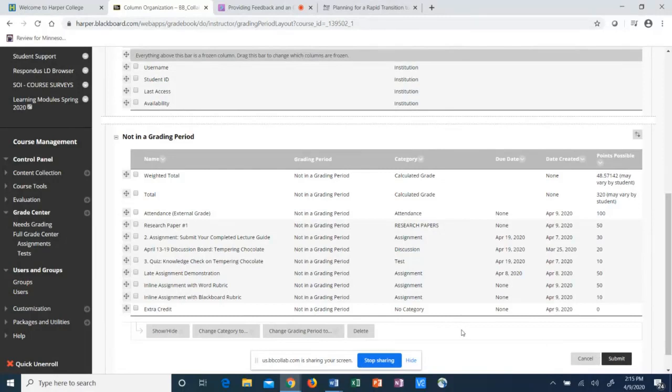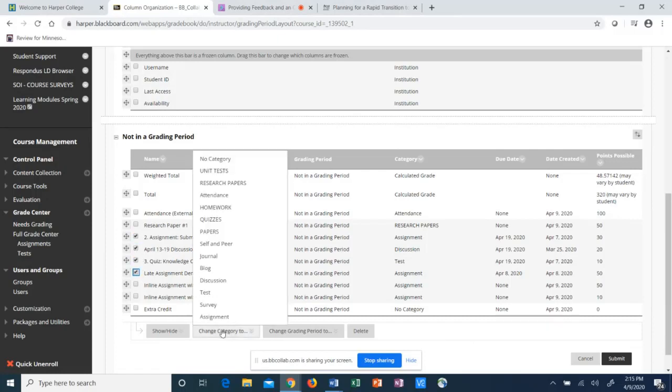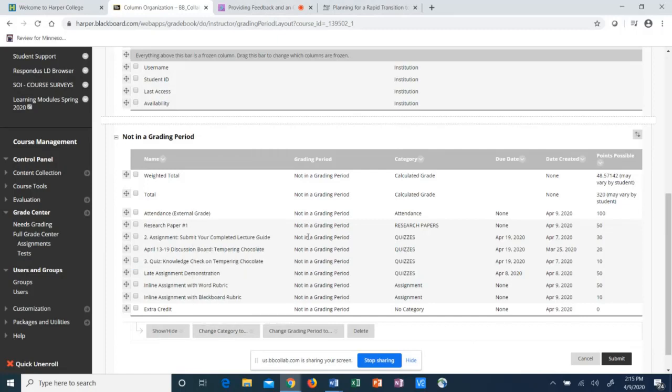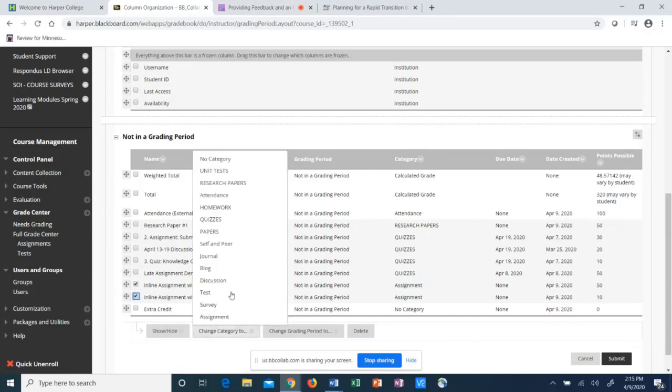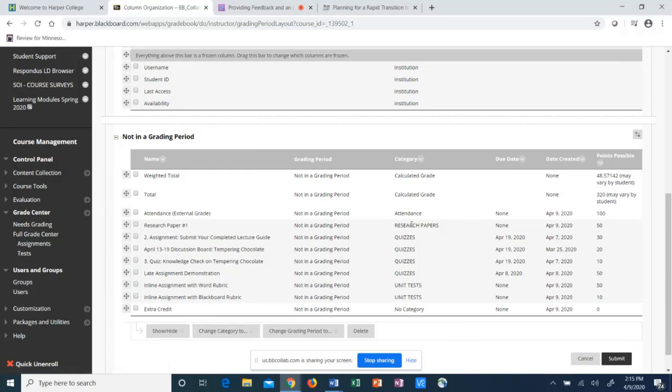I also wanted to show you, remember how I had you dropping your columns into categories? If you forget to do that, and all of a sudden at the end of your gradebook you decide you want to weight your grades, you can always come in here into column organization, and you can grab whatever columns belong in a certain category, check them, and say change category, and you can change all of them at once. So we can take these, change category, change all of them at once.